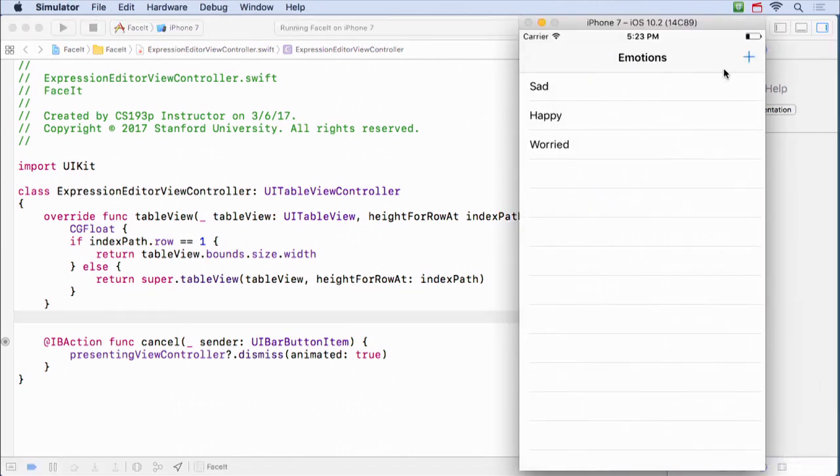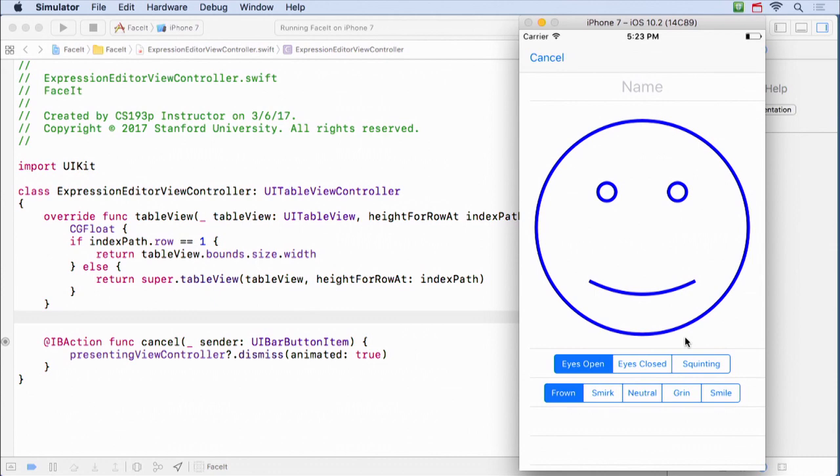All right, let's go back here, click, and sure enough, we got a nice big square face here. Okay, so this is excellent. We got our UI exactly the way we want. Now we just need to hook up our outlets and actions to this thing. We're going to need outlets to these two segmented controls right here and an outlet to this name so we can get the name and build an expression out of the settings of this switch. And then obviously we're going to need to be able to set our face view to reflect that as well. So let's go do that.